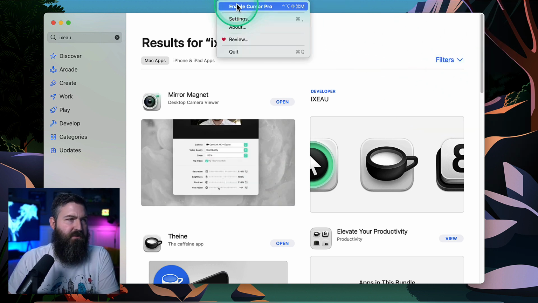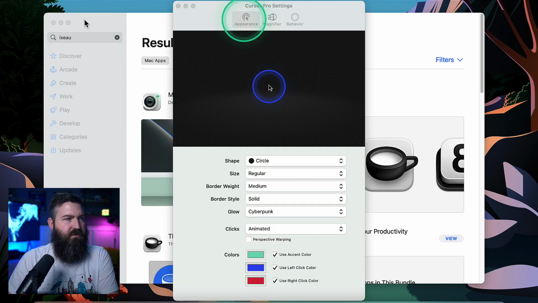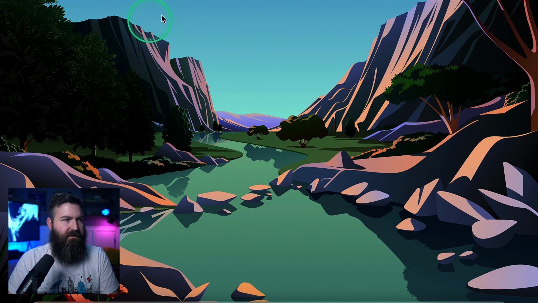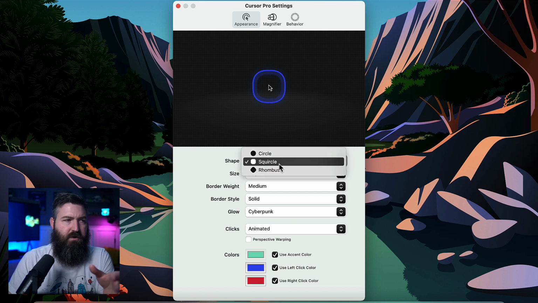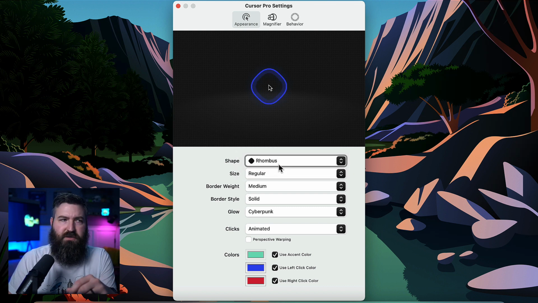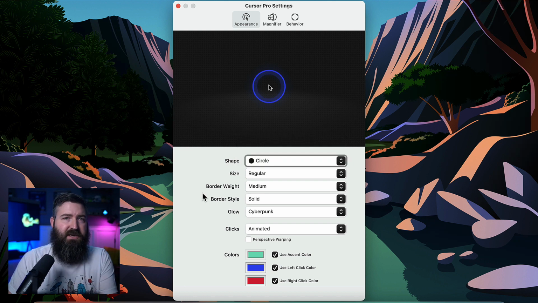If I go through the settings, let's open those up real quick. I'll show you how I have mine configured specifically here. So in my Cursor Pro settings, this is how my personal setup is configured. I have it set to a circle, but you can also do a square, or you can do it as a rhombus if you want to, and make it look a little bit more flair on it. I just like a circle.